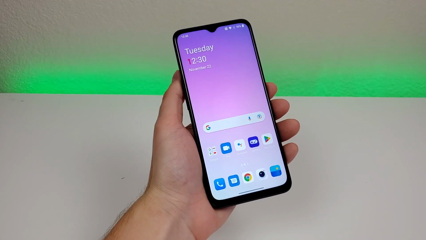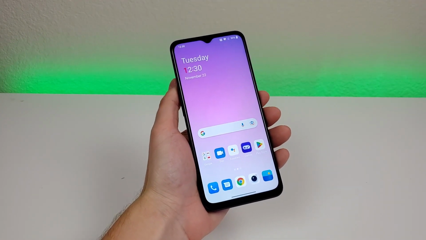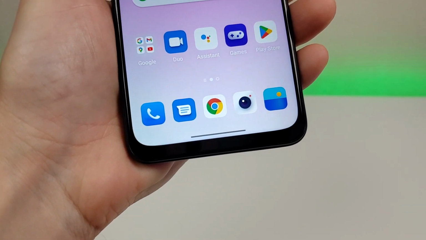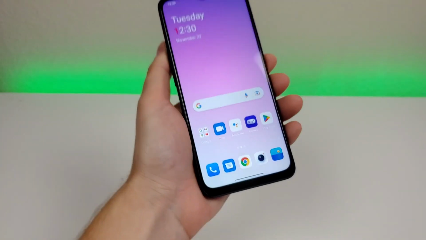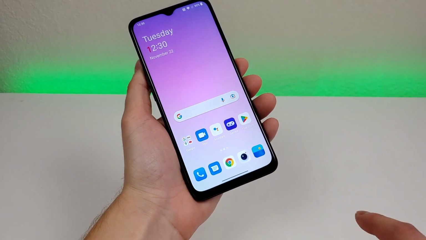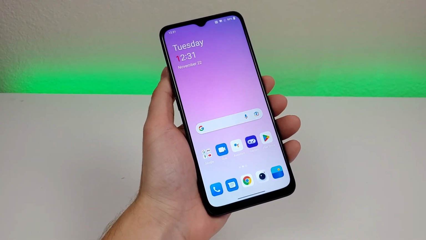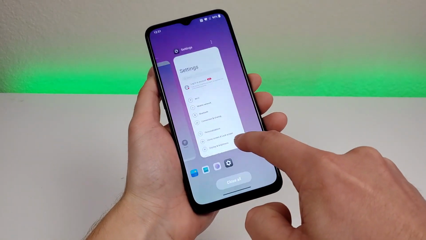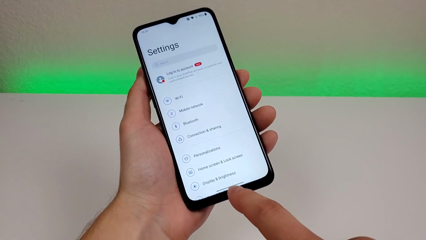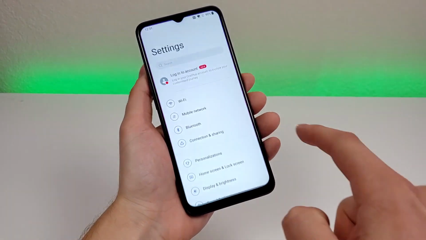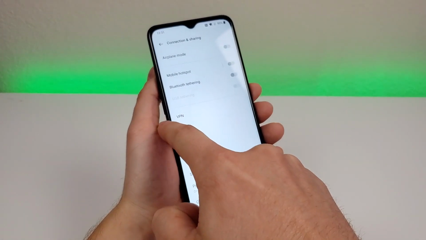Now with the OnePlus Nord N300 5G, we do have gesture-based navigation enabled by default. Now I know a lot of people are not a fan of this, and they would prefer the 3-button Android navigation, so I'll show you how to enable that. But in case you're curious, to use the gesture-based navigation, it's swiping partially up to go to your recent apps, then swiping all the way up to go home, and then when you're in an app and you want to go back, you just swipe from the side.